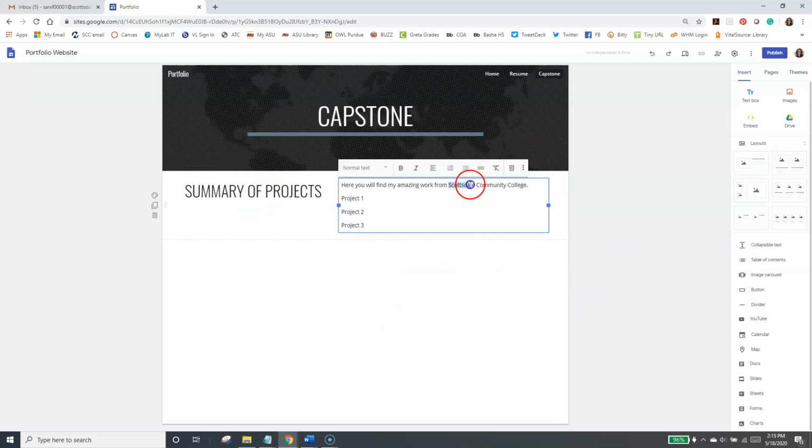If I want to link to an external website, I could highlight Scottsdale Community College, click the Insert Link button right here, and type the whole URL, or you could copy and paste from the website. That makes it a hyperlink, which, when we publish our website in a few minutes, you'll be able to click on and it'll take you to SCC. So you're going to summarize the different projects that you're going to look at. That's what this first page is about.